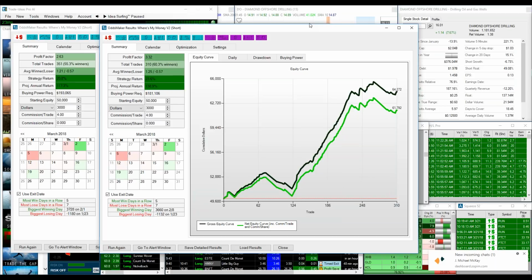I would agree with that as well. There's too much noise in the intraday. That's the problem. Yeah, too much high frequency trading.